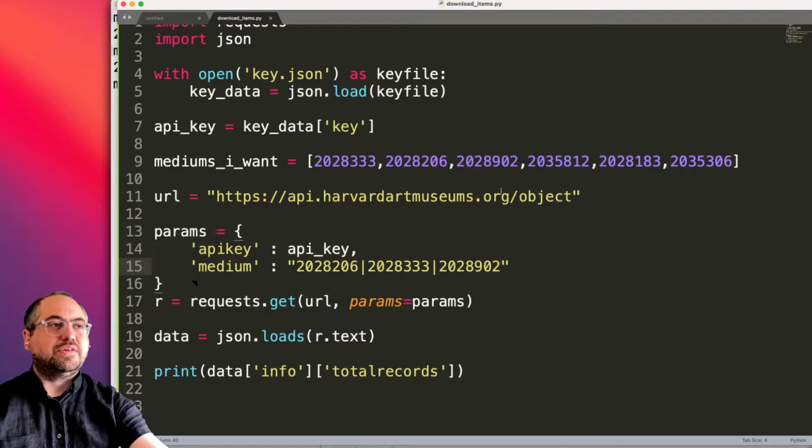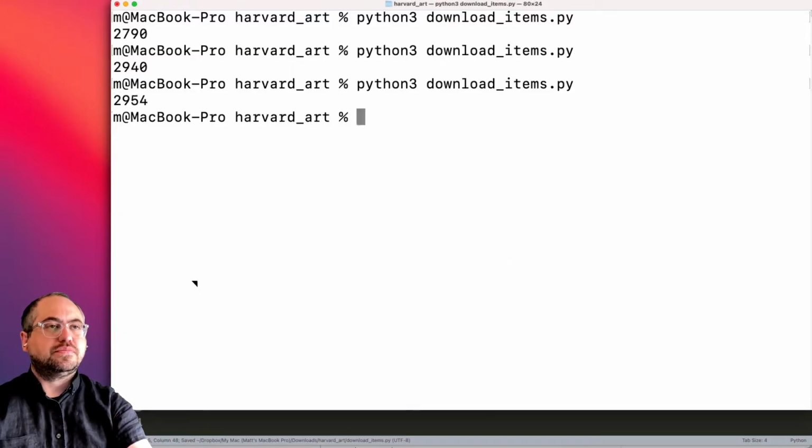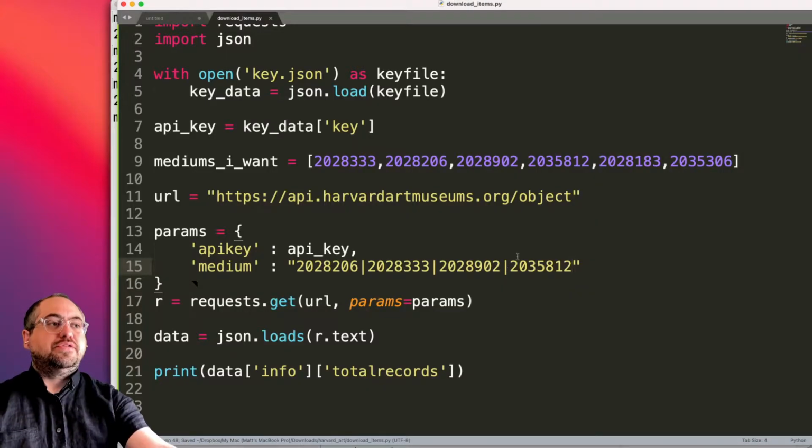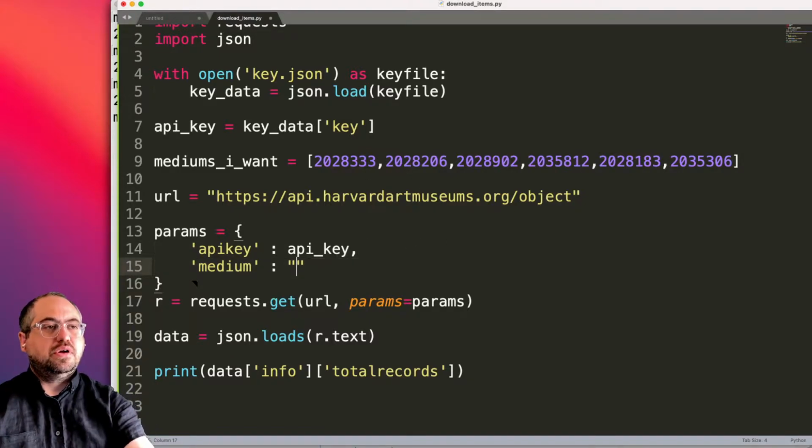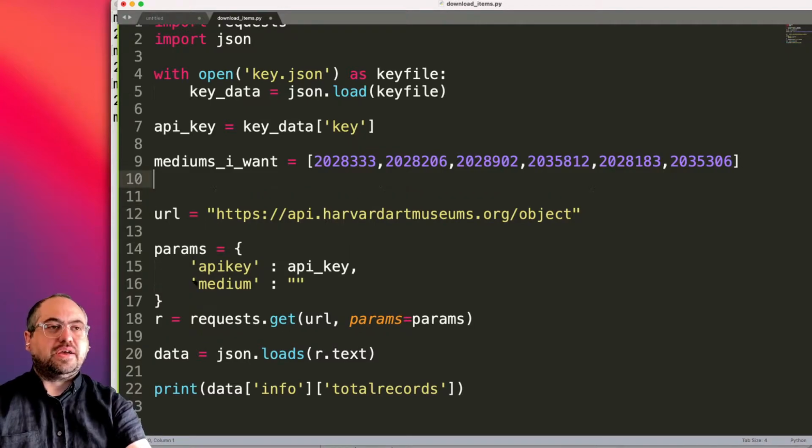All right, so it's going up, right? So every time we add one of these, it goes up. So what we can do is we could hard code it like this, or we can use a method built into strings called join, and it joins a list into a string based on the delimiter you give it.